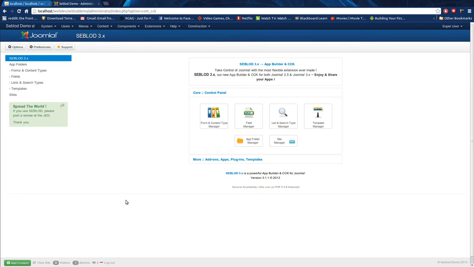Today I'll be giving an introduction on how storage in Seblod works, and this is essential to understand. And also the start of creating a basic form app. As you can see here, I'm using version 3 of Seblod. So let's go ahead and get started.